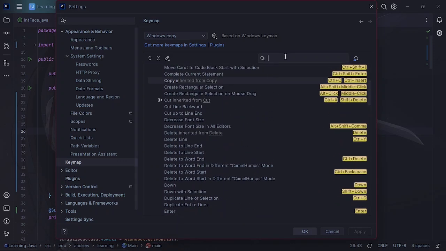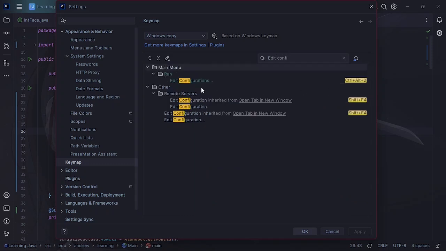And you can also just search. So for example, I want to edit configurations. You'll notice that we have this shortcut, which I have manually set. This is not here by default. Edit configuration, control plus 2. You just right click on that, and then you can set up your own changes right here.